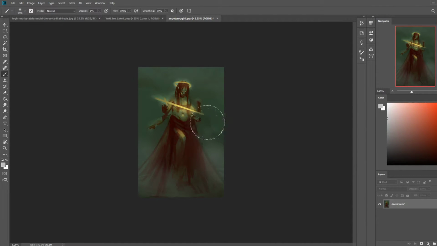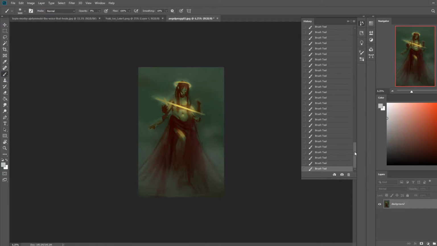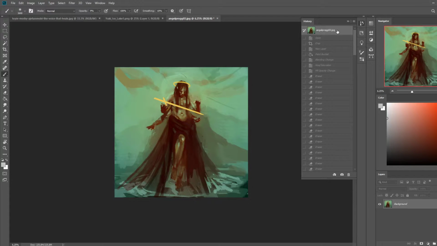Just to create some space in the background. Maybe some mountainous fog in the background. Alright, and we'll do a comparison of the before and after. Really good, almost Peter Mohrbacher colors.